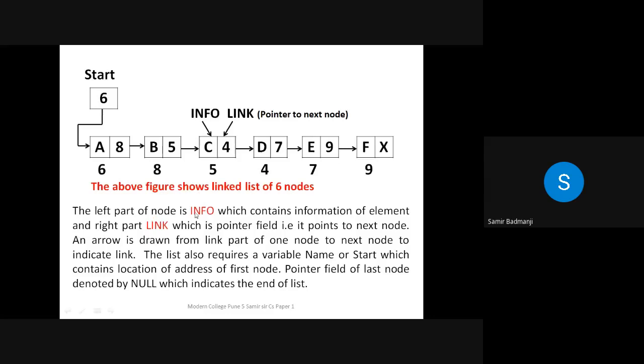The left part of the node is info, which contains information of the element. Information of the element, that is A, B, C, D, E, F. And the right part is link, which is a pointer field. That is, it points to the next node. Next node address, it is pointing. An arrow is drawn from the link part of one node to the next node to indicate the link. So you have drawn the arrow, just write it down as it is. Why have you drawn this arrow? To show the link from one node to another node.